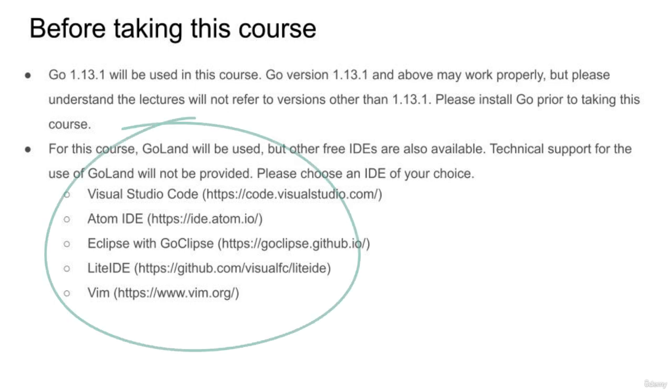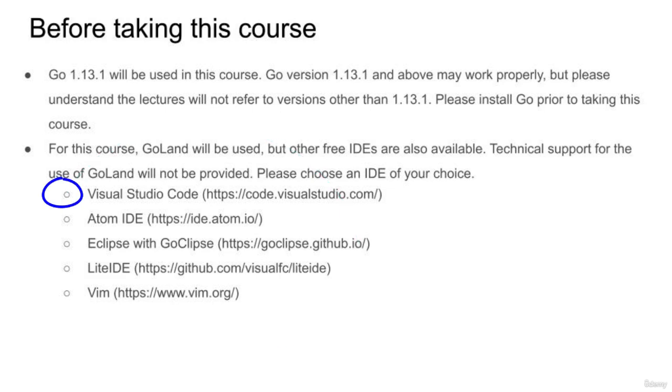You may already be familiar with some of these, but there are several free IDEs available. For example, I have Visual Studio Code listed here at the top. In Silicon Valley, this is widely used. It's free and it's powerful. If you want to try using an IDE that you've never used before, Visual Studio Code and the others listed here may be worth taking a look at. Please search around for an IDE that you feel comfortable using.